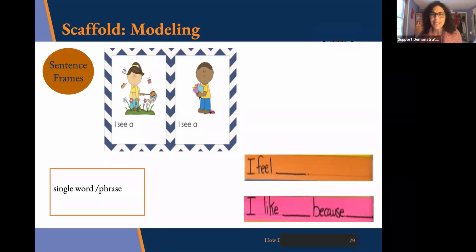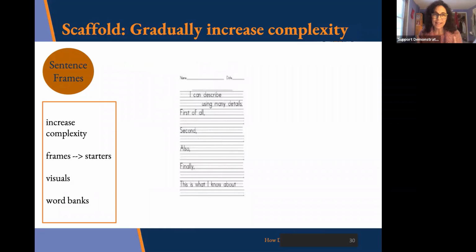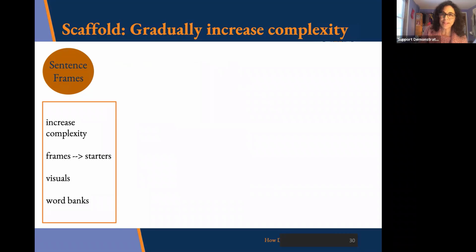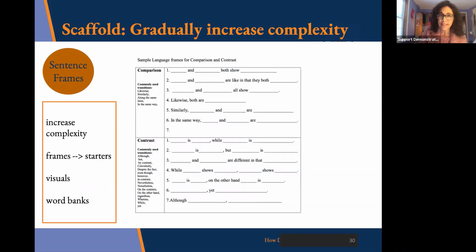We might do dotted lines. We might make boxes for the sounds, right? And in this situation, we're using sentence strips, filling in sentences. And then it gets increasingly complex. You're going to start with one words, and then sentence frames and paragraph frames. This goes into compare and contrast, and you're going to scaffold the comparative language for them. You're going to scaffold the transitions for them at the beginning, and then slowly they will be able to leverage that language.